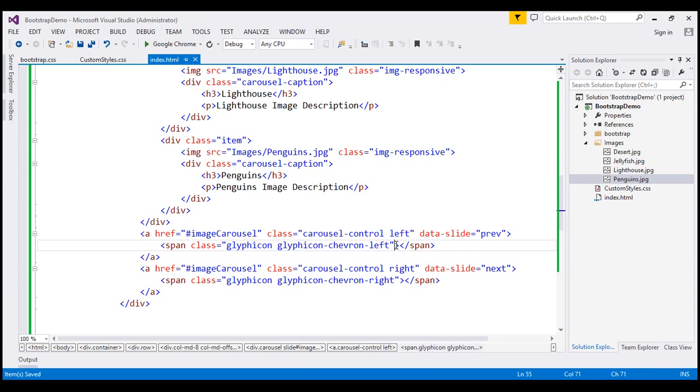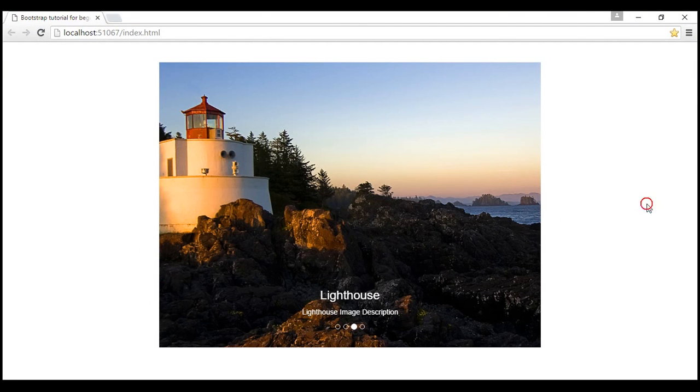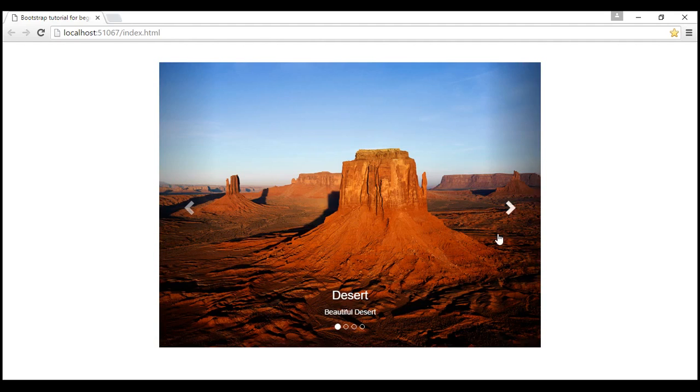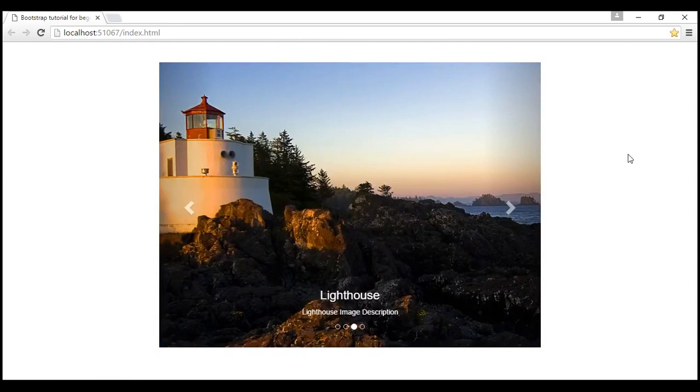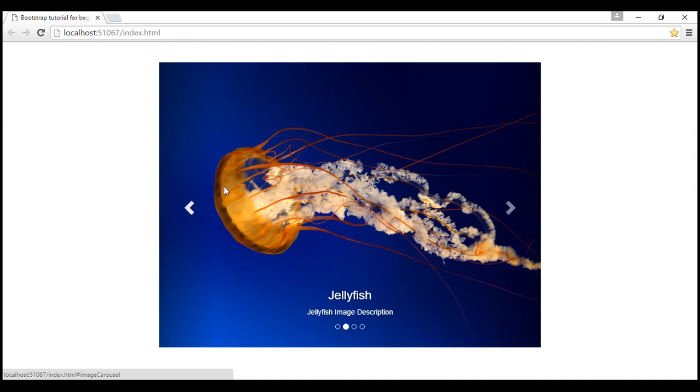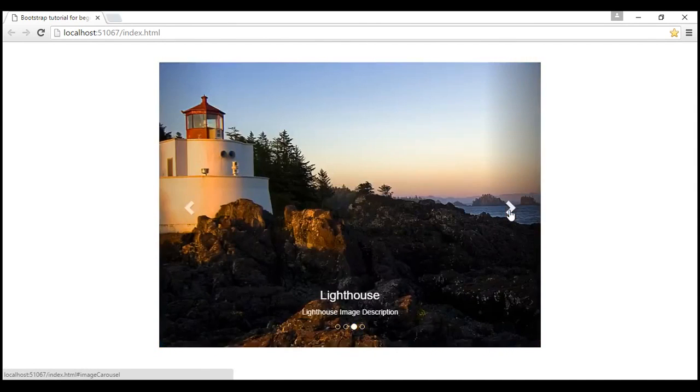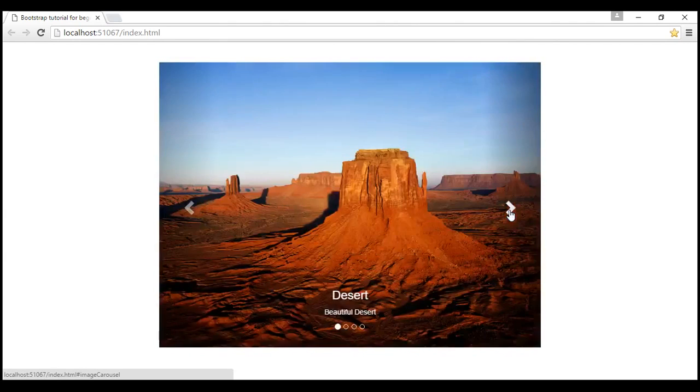So let's save our changes, reload our web page. Notice we get the left and right buttons, and we can use these control buttons now to move to the previous or next slide. So when I click on the left hand side button, notice we go to the previous slide. When I click on this one, we go to the next slide.